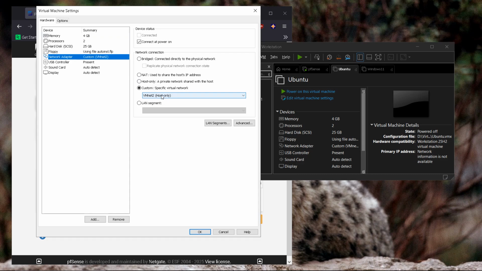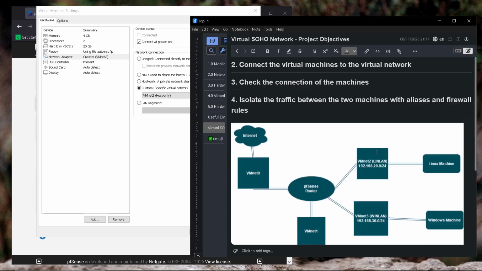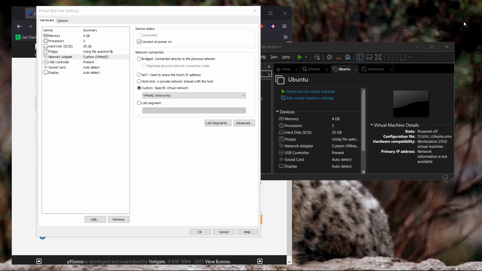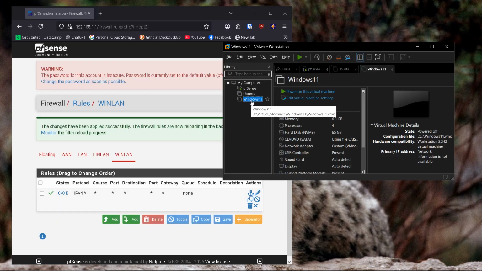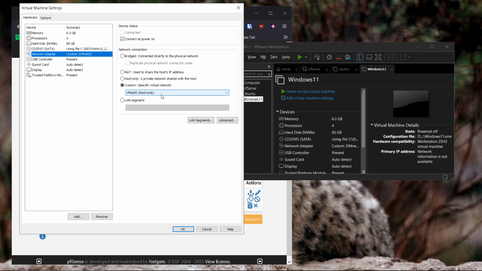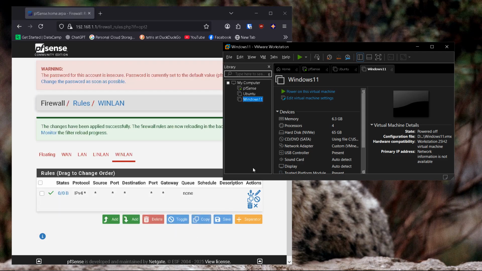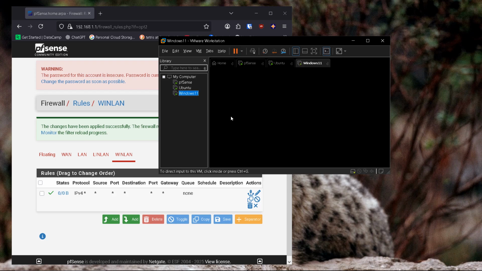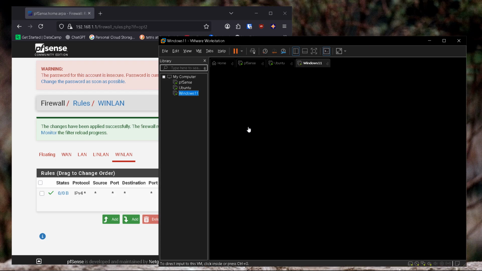As the topology shows, this is the connection for the Linux machine. Okay. For Windows, we go into settings and we make sure that we have VMnet 3, and we can see that we have it. Okay. Now we will start up these two machines. I will pause the video and I will come back when the two machines are up and running.